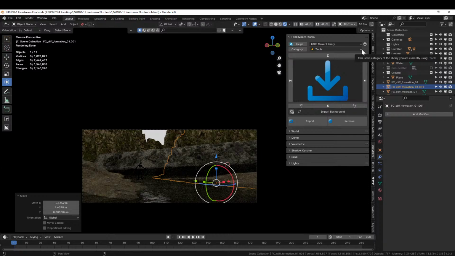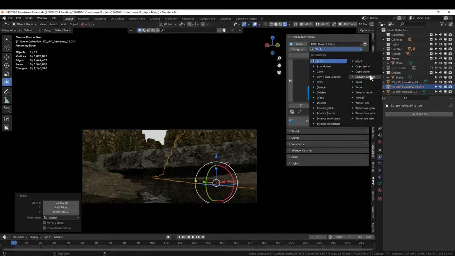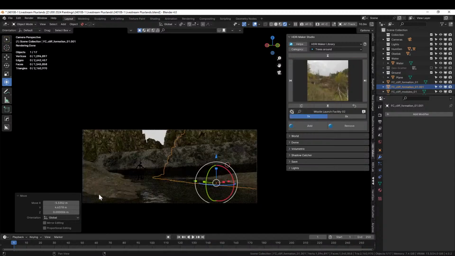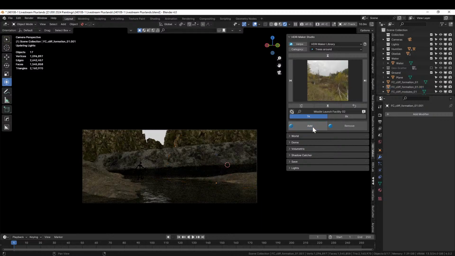What kind of sky do we want today? Do we want to go with one of the built-in ones? Let's just see what trees around has. Is there anything with lower trees that would work for us that we like? I can't really go for these super high ones because it's gonna be too close, but something like this, maybe. Let's see.